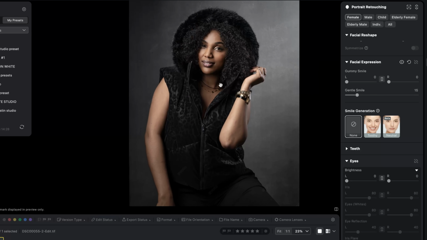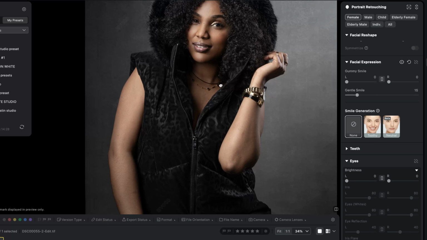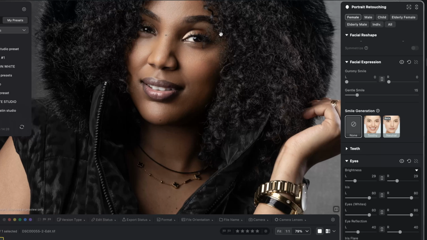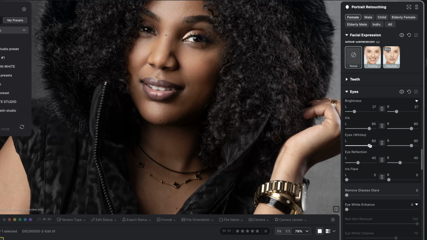Okay. We're getting pretty close here. Eyes. If you want to add some brightness to the eyes, I do. So I'm going to add just a little bit. If we zoom in a little bit, watch the catch lights in her eyeballs here. You're going to notice that gets a little bit of extra pop when we add that, and the whites in the eyes too. You got to be careful. If you go full blast, it's going to look a little fake. So just a little bit for some pop. Okay. The eye whites, iris, eye reflection, lots of stuff you can play with here.